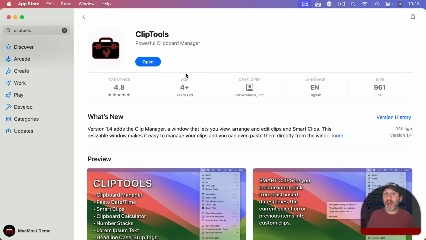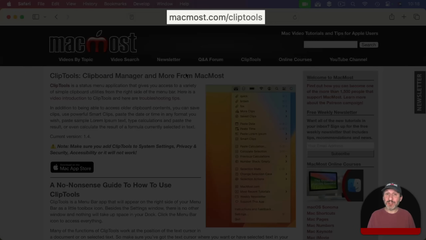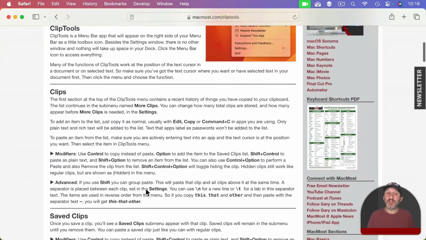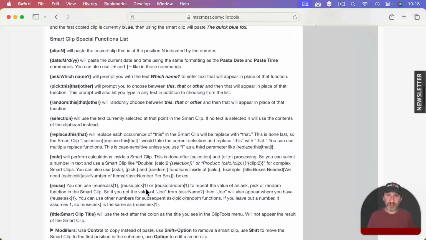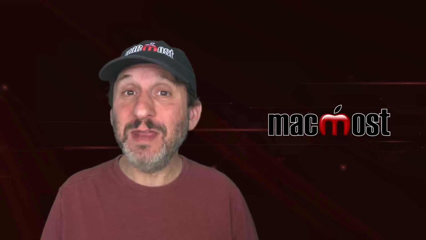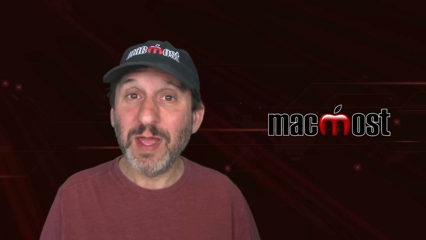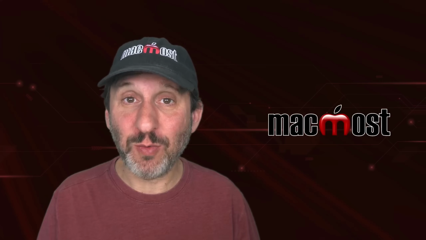So ClipTools is a powerful clipboard manager that I created. It's completely free and you can get it in the Mac App Store. To read more about it, go to MACMOST.com/ClipTools. There's comprehensive documentation with all the different things it can do. Now, a new feature in version 1.4 is something called the Clip Manager window.